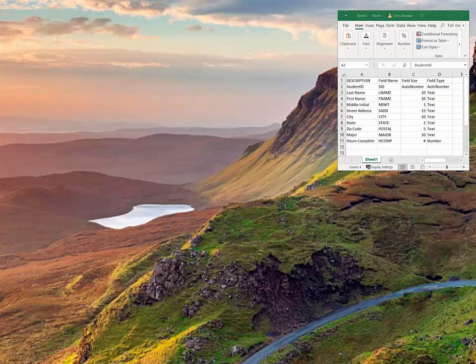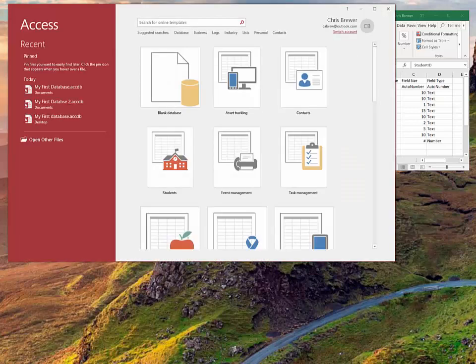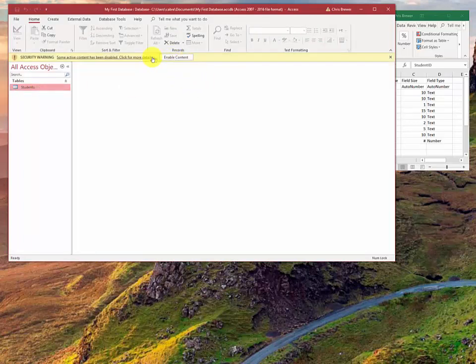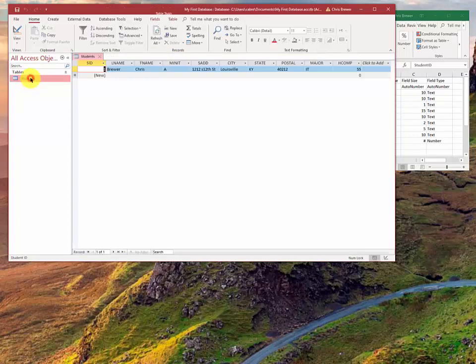So the philosophy of this is, and let me show you that it is still there. I'm going to open Access back up, and I'm going to open up my first database. Whenever you see this enable content, for the purposes of this class, go ahead and hit enable content. And here's my students table. I opened it up, and there's my information. It's still there. I didn't save it. It automatically saves.